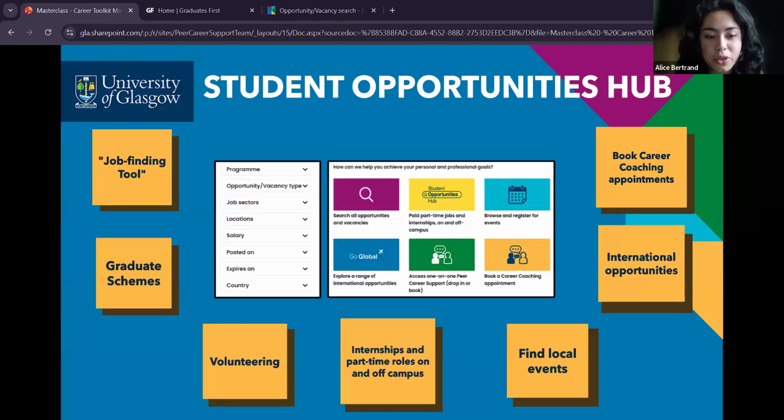Also, you can find international opportunities. This can be summer schools or international work experiences. If you would like to learn a new language, practice a language, or maybe travel a little bit, it can be a very good opportunity for you. Again, you can play with the filter tool. If you go through the portal on the bottom left-hand corner, explore a range of international opportunities, you'll be able to have a look at what kind of things are available.